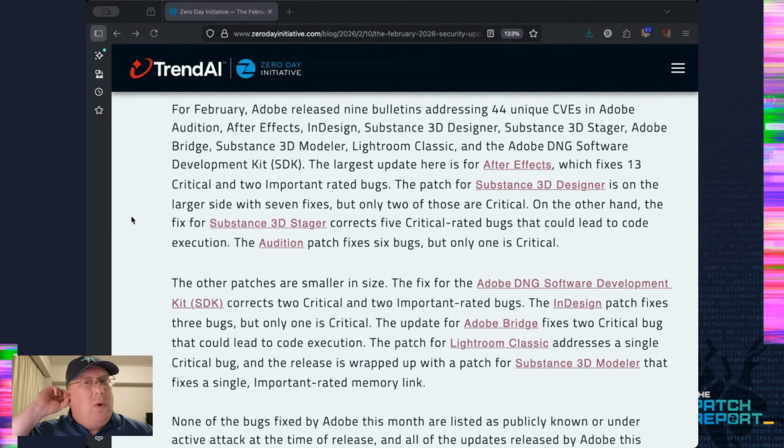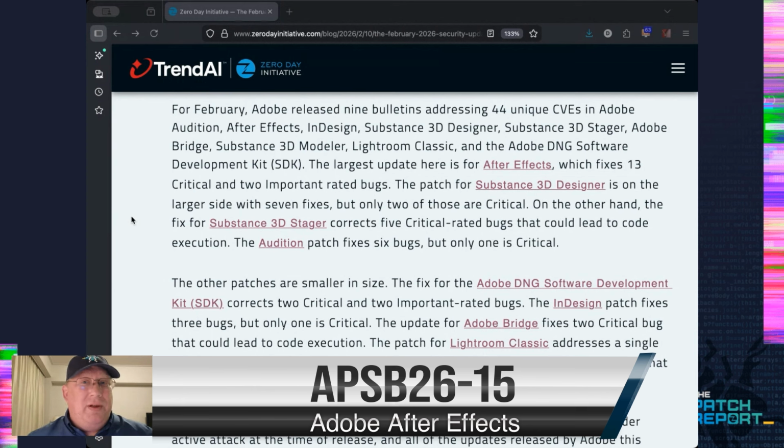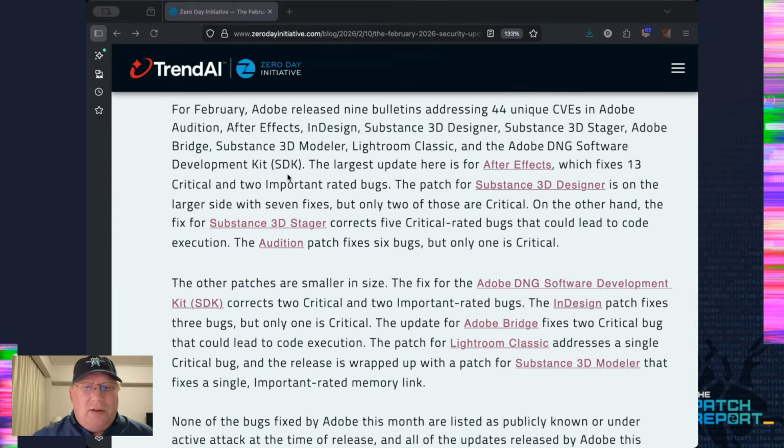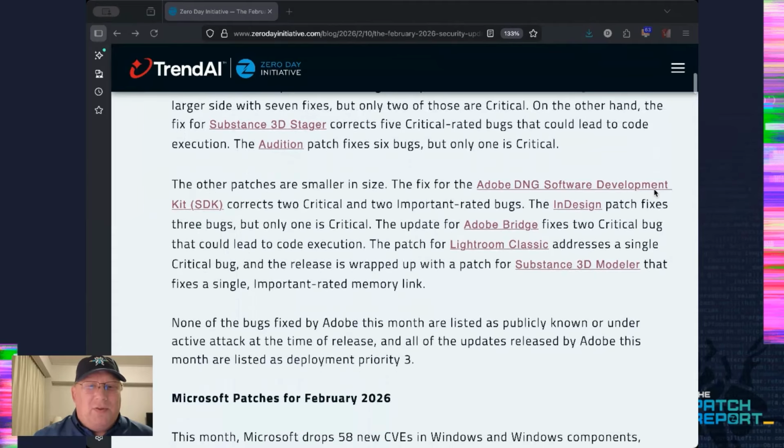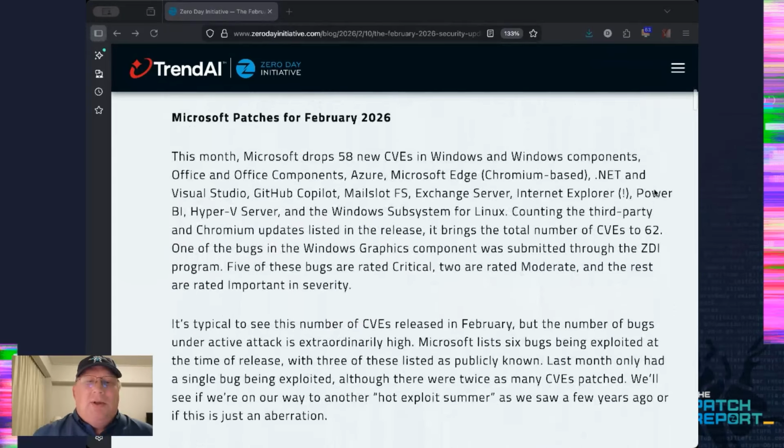If I have to pick one of these to really focus on, it would be After Effects, just because it's 15 bugs. Nothing really more than that. And there's other critical bugs in here. But yeah, take a look at it, see what you can see. Just your normal rollout cadence, though, for this one. And that's, like I said, nice.